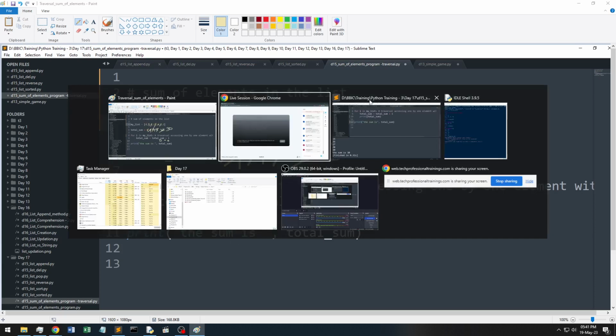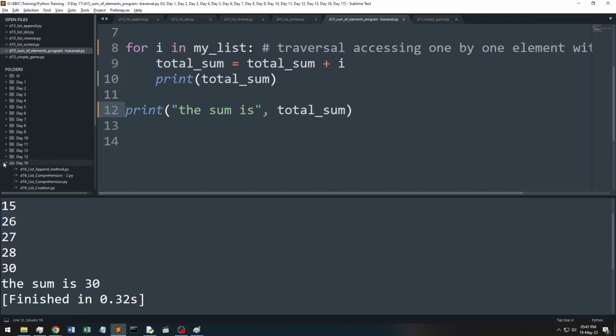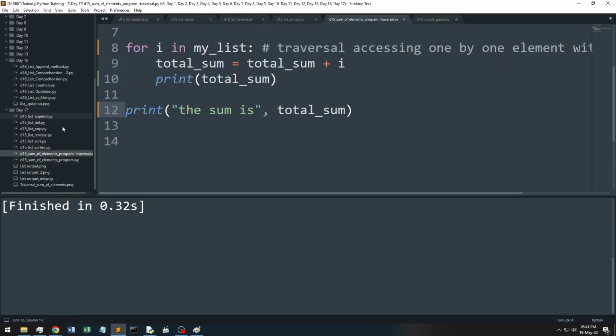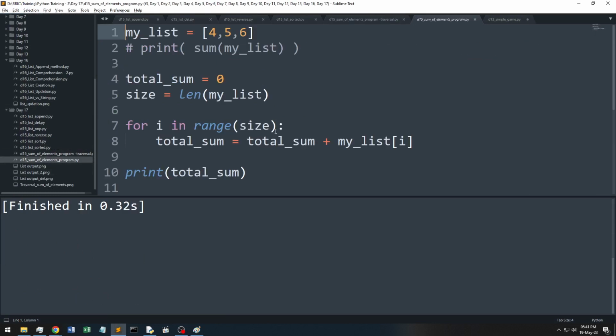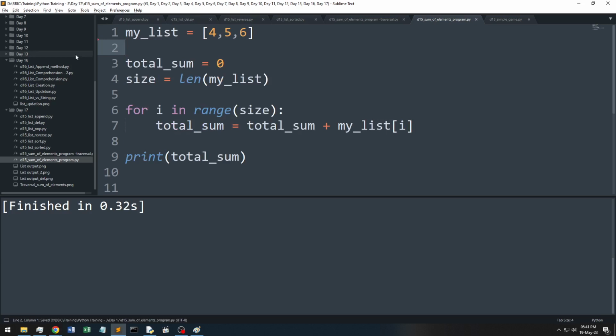Now this is one program. The other program is sum of elements using iteration. See, same program. Let us take the list first. Then total sum is equal to 0. That is the final result. I don't know the total sum, so let us take total sum is equal to 0.